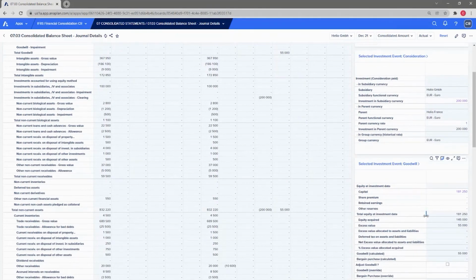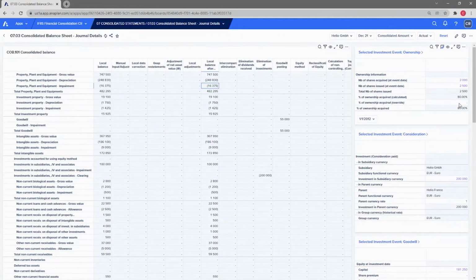Each of these values can be updated within Anaplan, and then it will automatically recalculate the values in our consolidation. For instance, if we change the ownership percentage to be 90%, you can see how it updates our goodwill posting live and in real time. Likewise, if we adjust the amount that we've paid to 250,000, that has updated both our elimination of investments and our goodwill posting in real time.